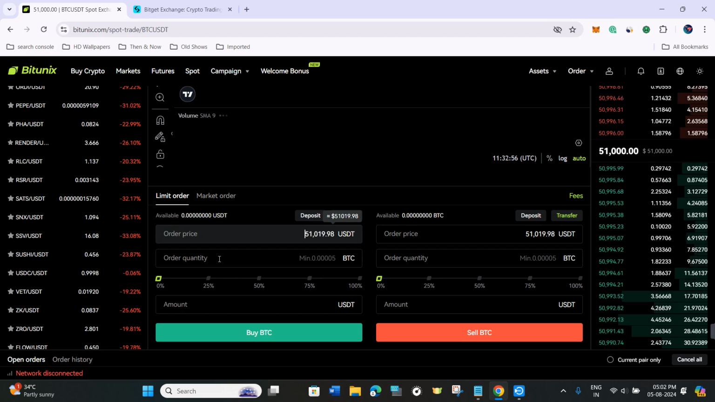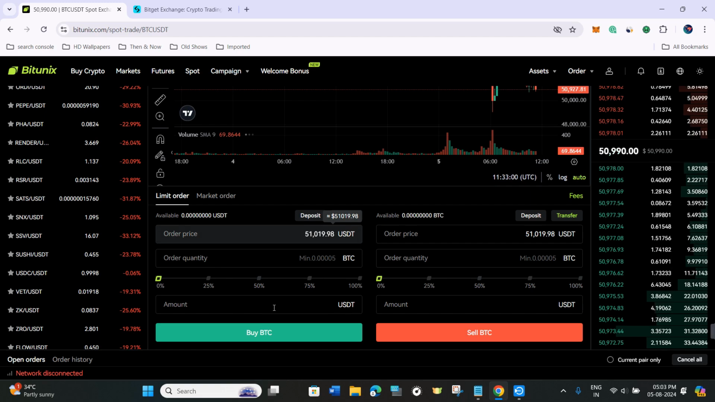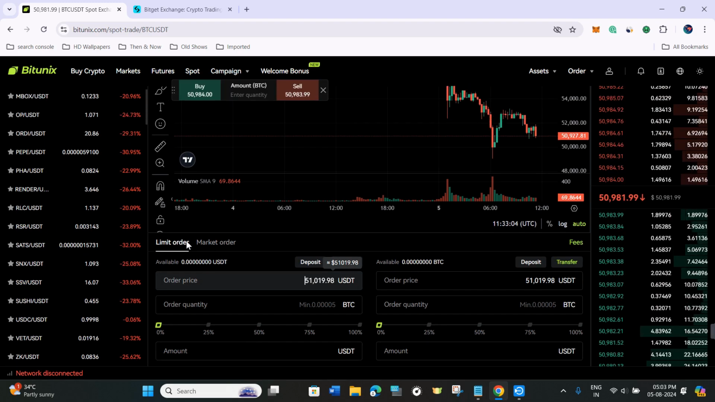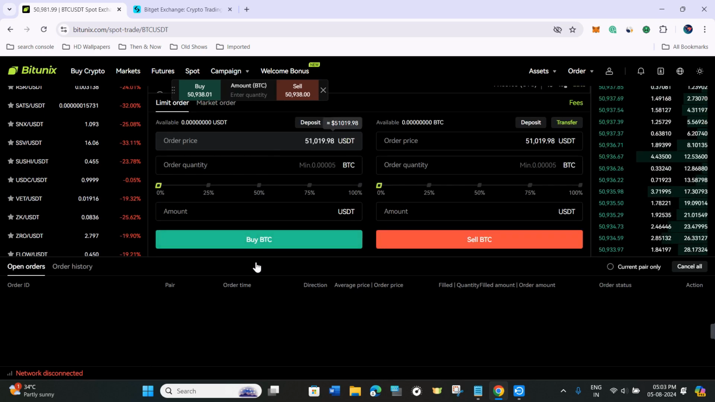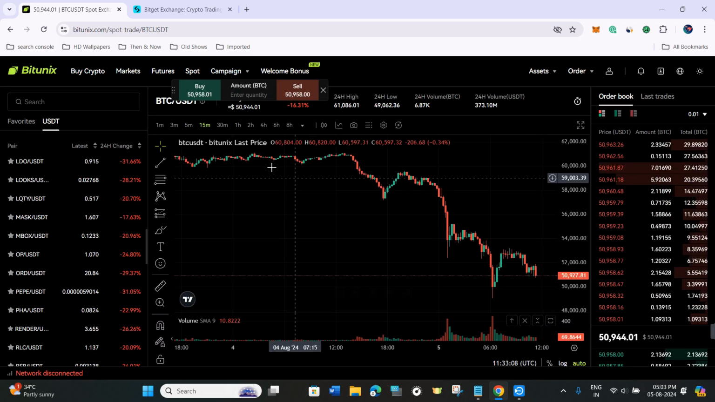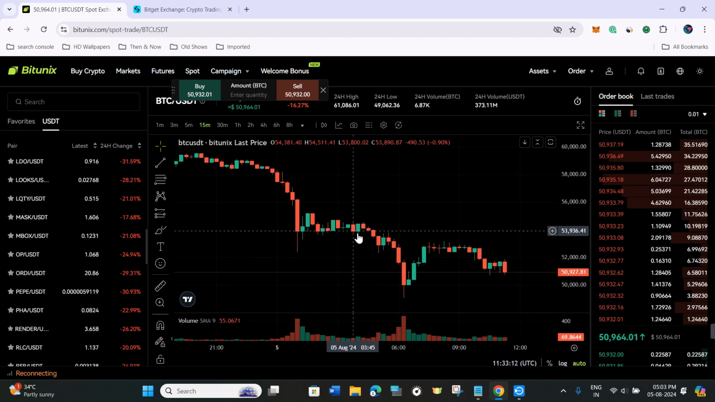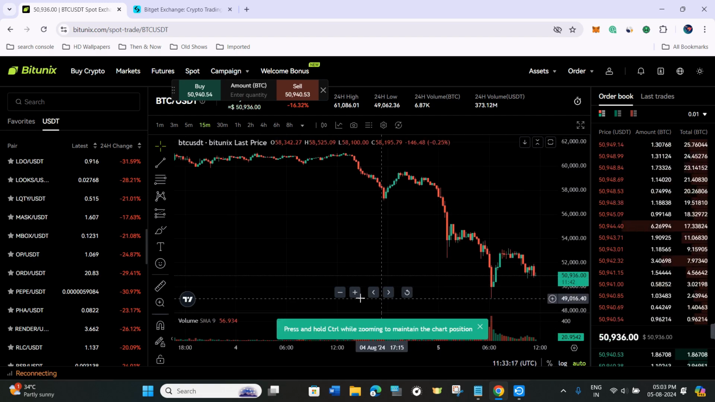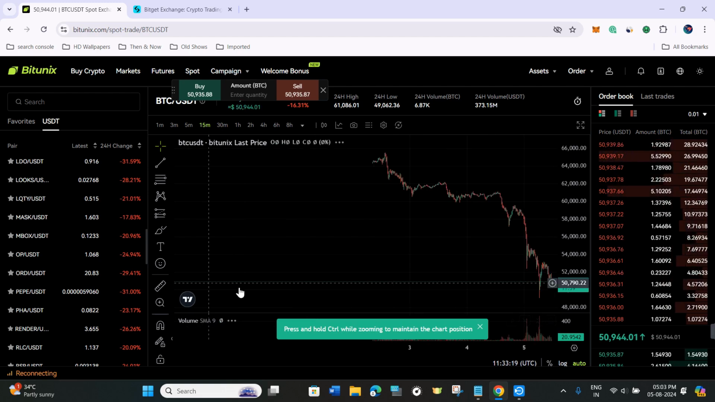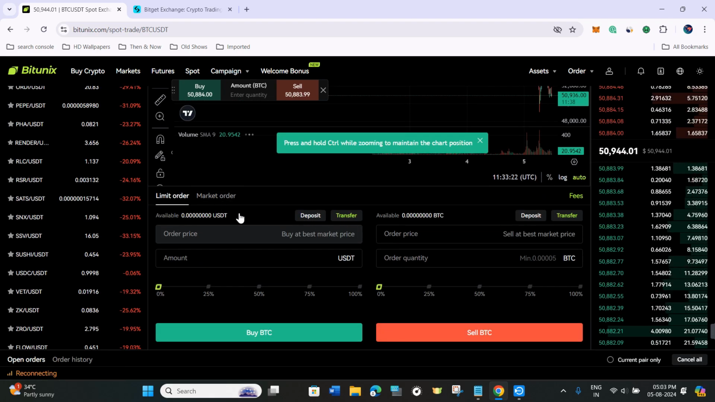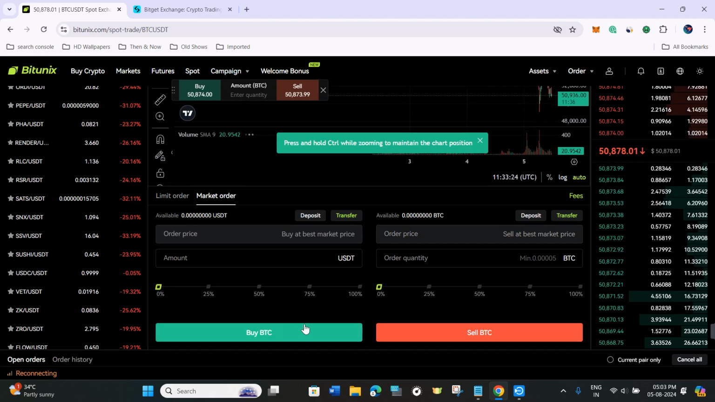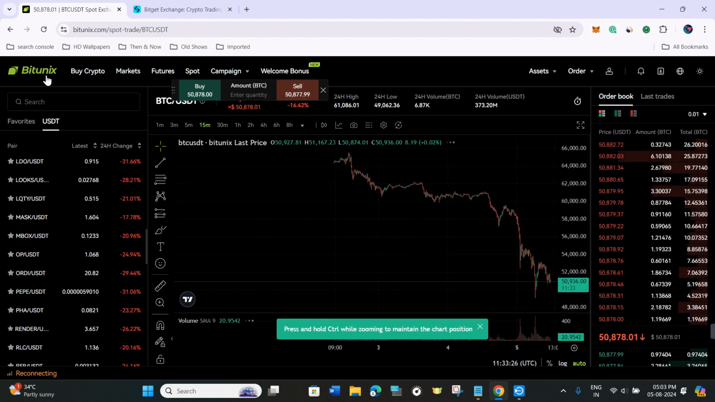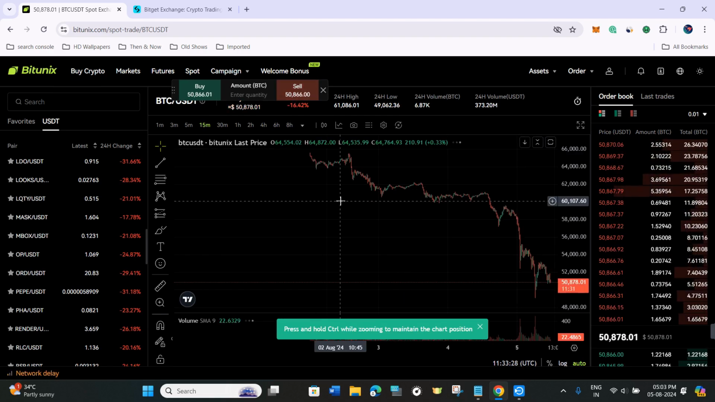After that, you just have to enter the amount of USDT that you want to spend, and then simply click on the buy button. Once you have selected the limit order and placed the buy order, whenever the BTC price comes to the limit that you have set, your order will be placed automatically. If you select the market order, then it will be placed automatically, and you will get your crypto in your Bitunix account. So that was it for this video.